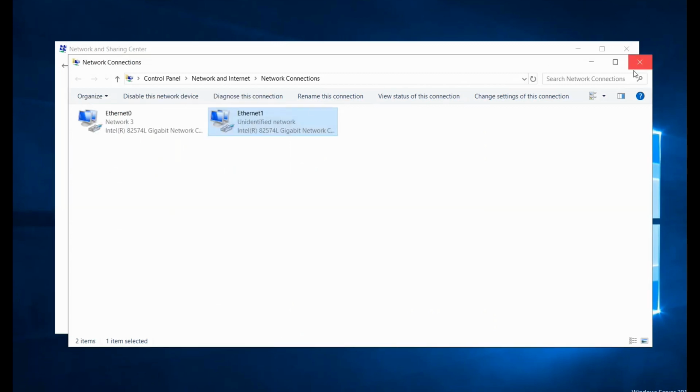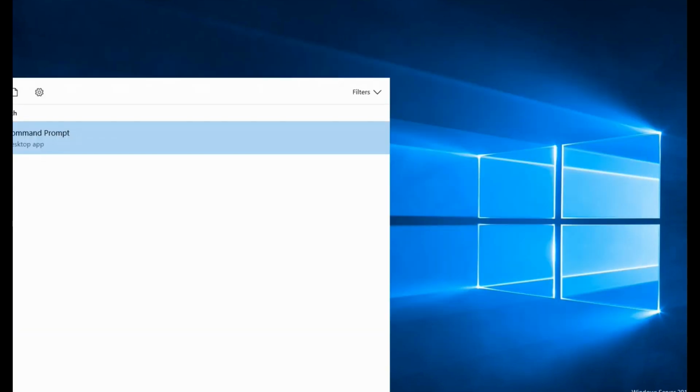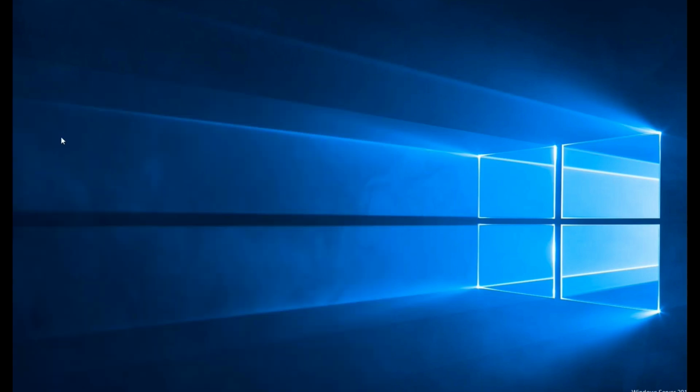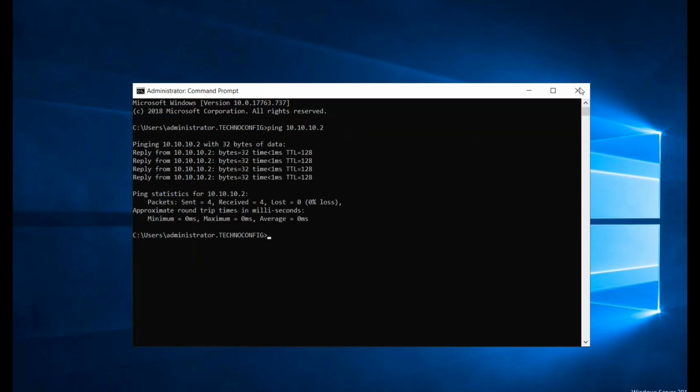So I can also check by ping. So going to the command prompt, let me ping server 1, to make sure we are connected to each other to create the network load balancing cluster. 10.10.10.2. So it's successfully pinging.